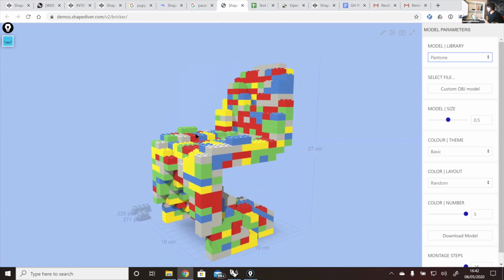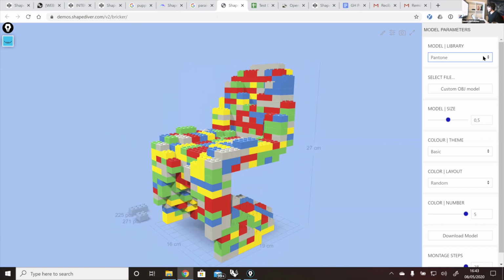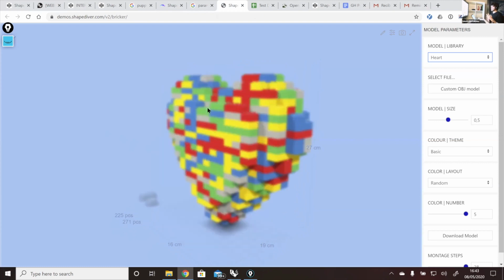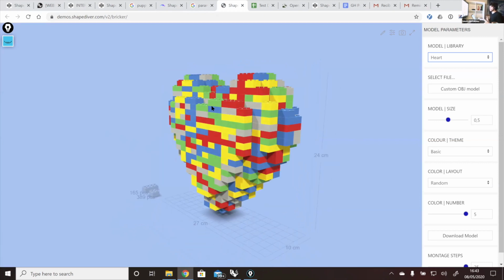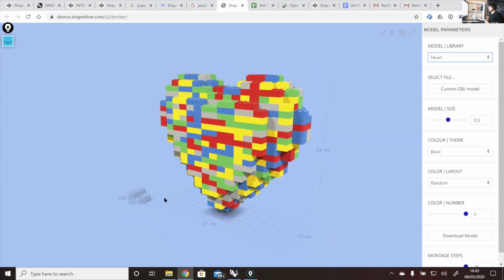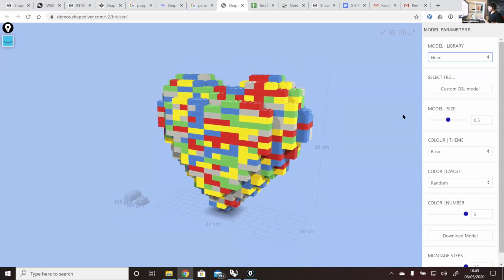And here you can see, for example, that you have different models that you can use, a hand, a heart, for example. This is actually a normal mesh, and then it gets processed and converted into a Lego structure. Then you can also come here.